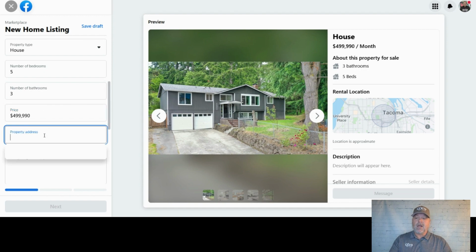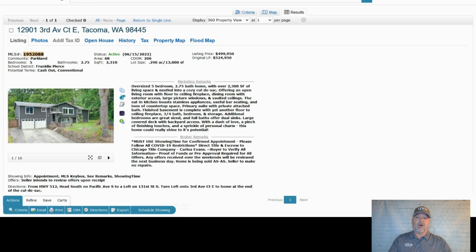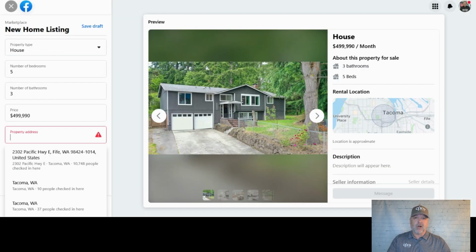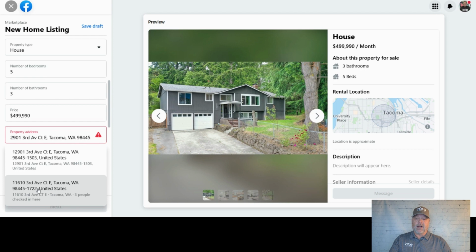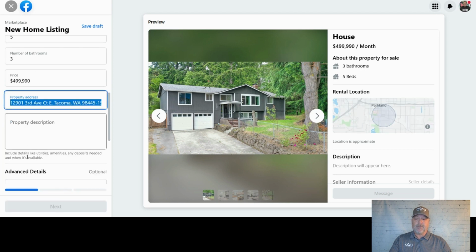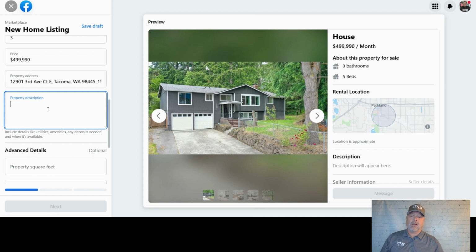And then for the property address, that's why I always leave the MLS tab open, because I'll just copy and paste most of this stuff. So we'll copy and paste the address. You do have to put in the address, but it is not shared publicly, so you don't have to worry about that. It's just Facebook making sure you're not putting in fake ads. And once you do that, you're going to have a drop down of properties or addresses. Pick the correct one.